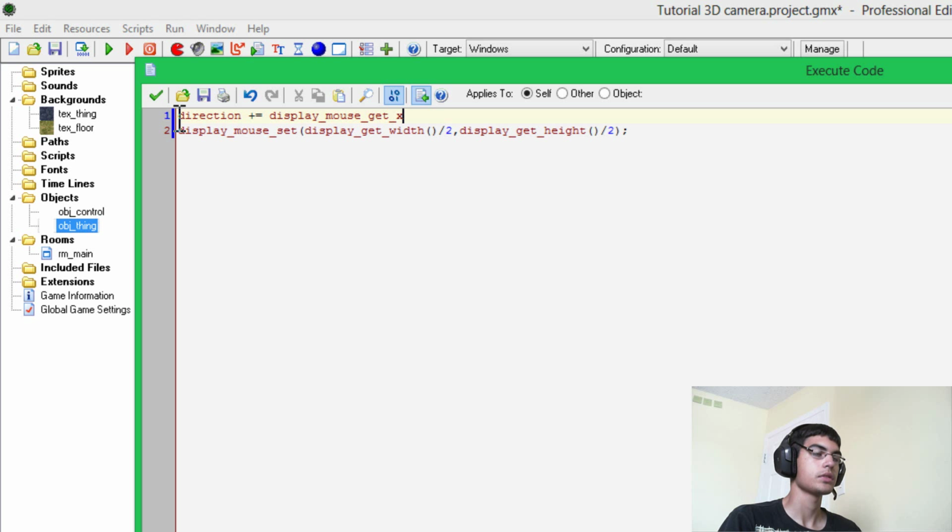Display mouse get X. So this will get the X position of the mouse within this function, this setting here. But the problem is that we set the mouse into the middle of the screen, not the corner. So this is going to have to be display mouse get X minus display get width divided by 2. That way, it's actually the difference between where the mouse is starting from. So, anyway, it works. That's pretty much all I can say.